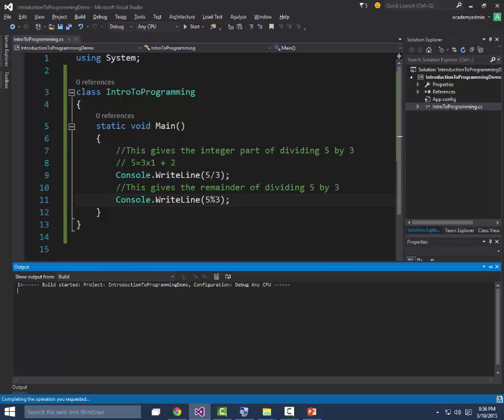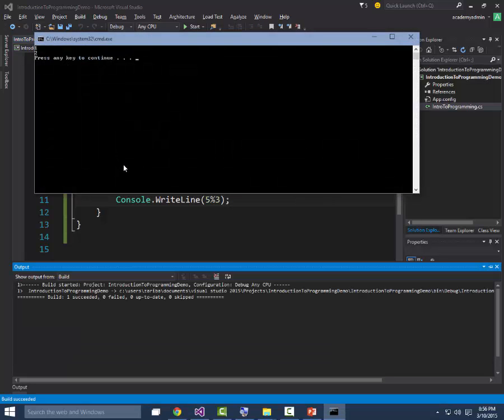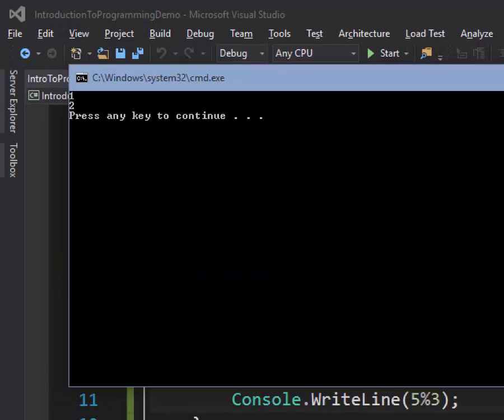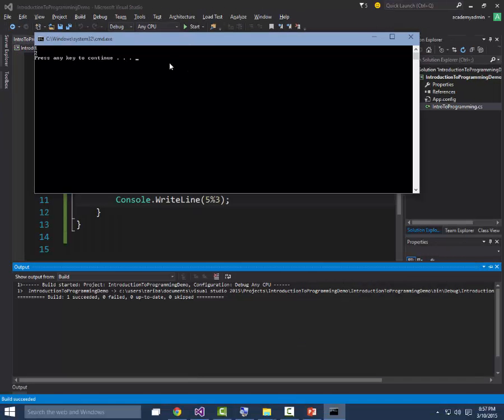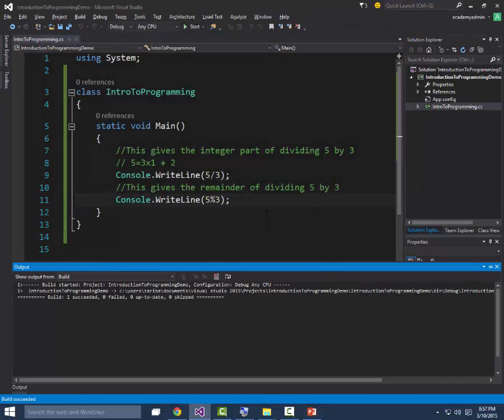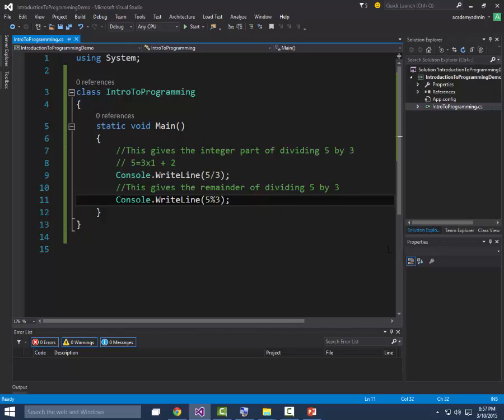So Control F5. Control F5 compiles your code, so you should know that. I didn't mention it, so Control plus F5 is going to start your code, and you're going to see your result on the console. So you see the answer is 1 and then 2. So 1 was for the integer part and 2 was for the remainder. Okay, so we did division.